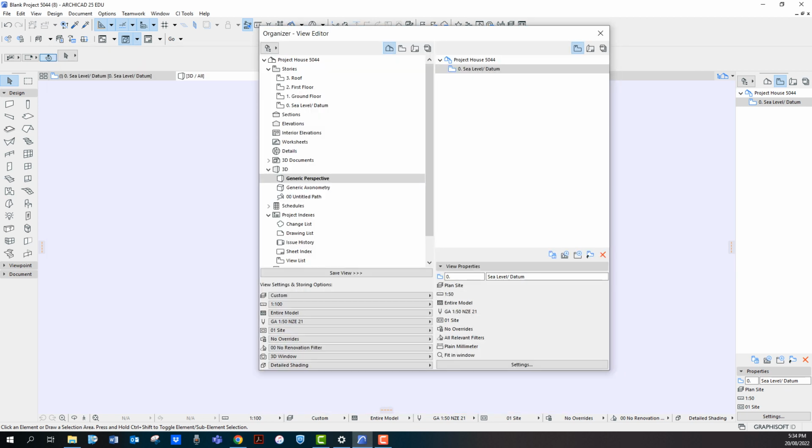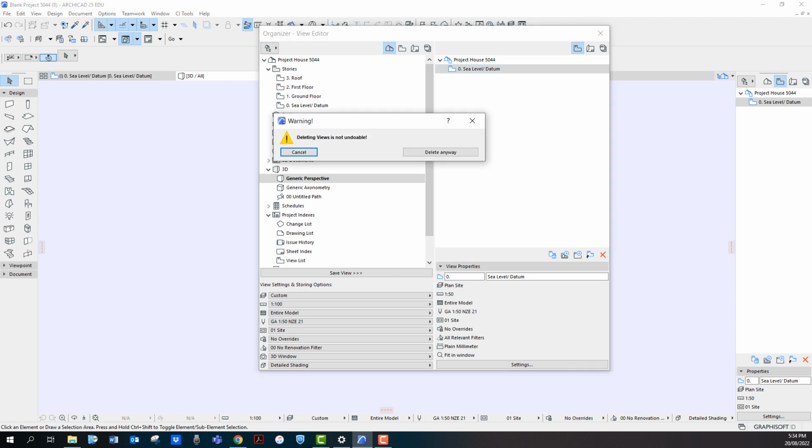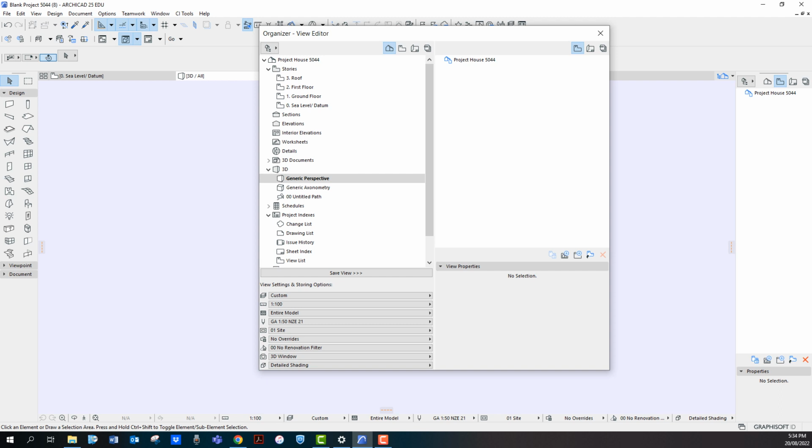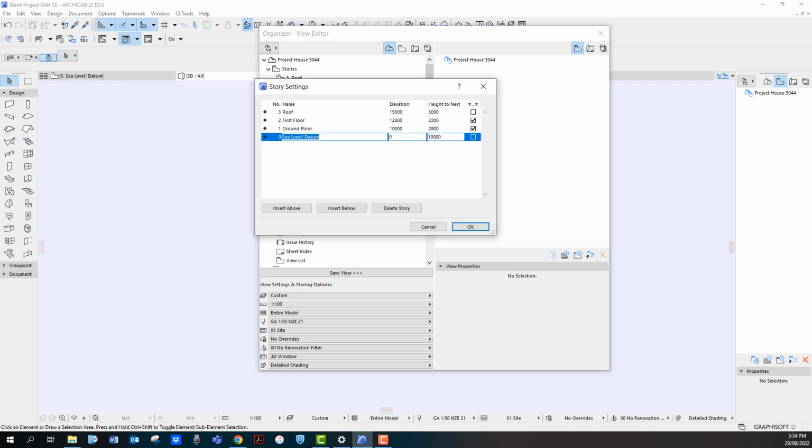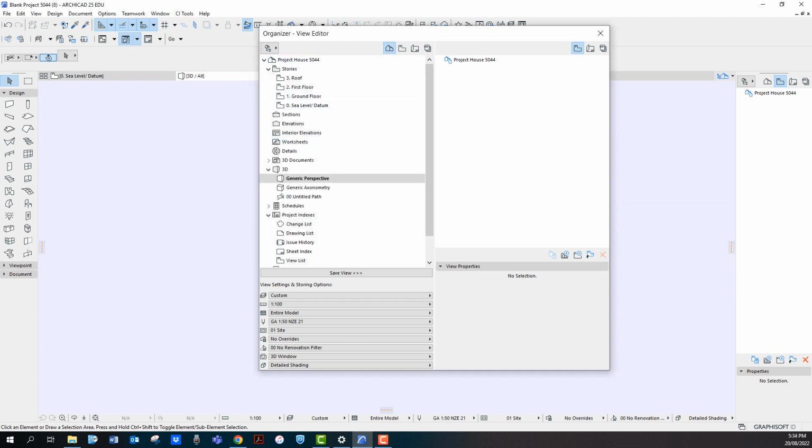Now I'm just using the blank template that you people were provided with. The only difference is that I've already got a sea level datum view here, so I'm going to delete that just to show you what you should do. So this site is going to be created on the sea level datum, and you'll find that my file has the same story settings as yours hopefully should have, and it's this level that we normally create the site information, site data.